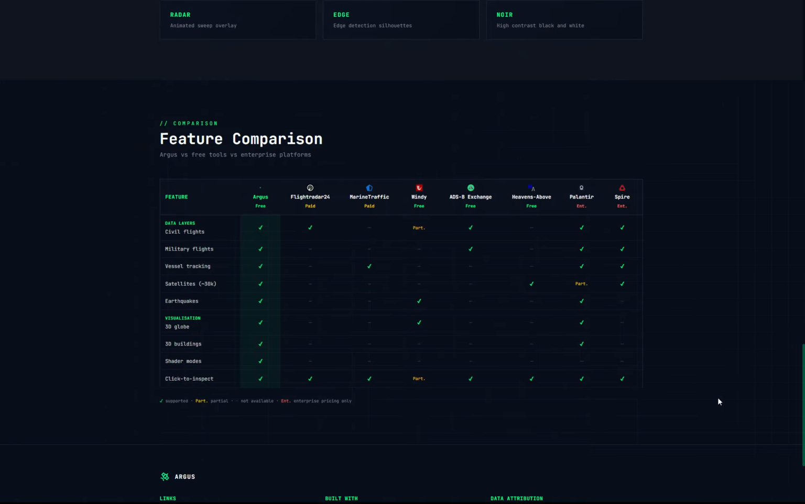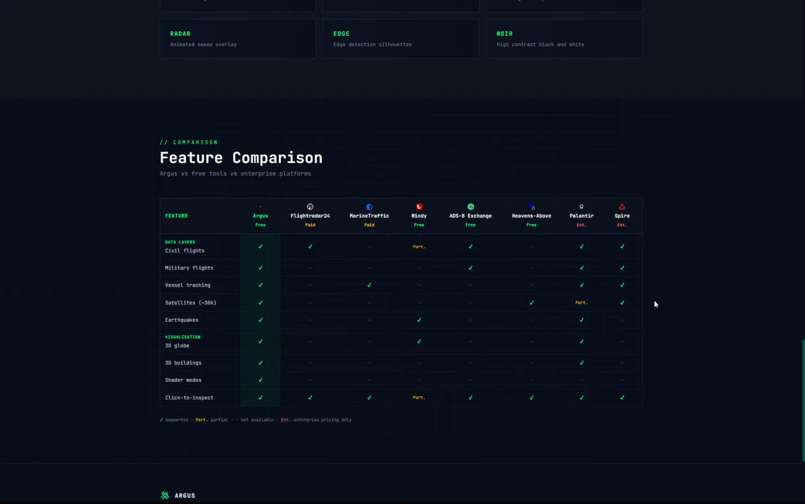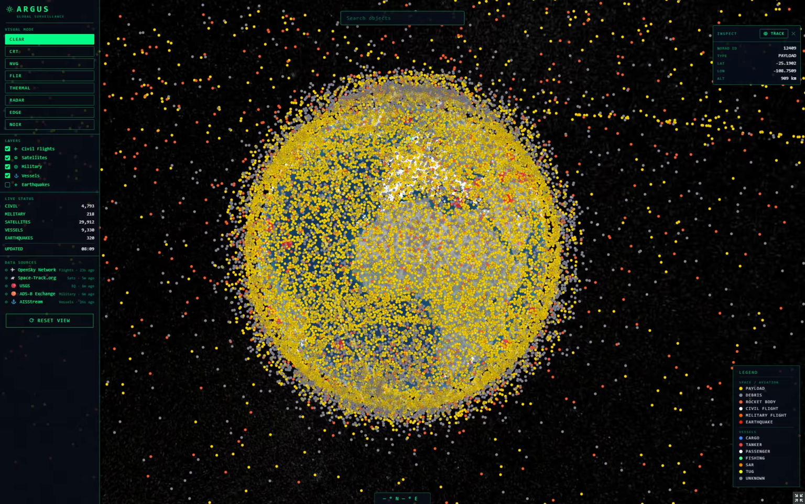And then, of course, you can compare the features of Argus with other platforms that provide more or less the same information. Flightradar will give only civil flights, MarineTraffic will give only vessel tracking, Windy will give earthquakes and a 3D globe. ADS-B Exchange will give military flights, Heavens-Above will give satellites, Palantir will give all of that, and then there is Spire as well. So that's Argus, but let's see it in action.